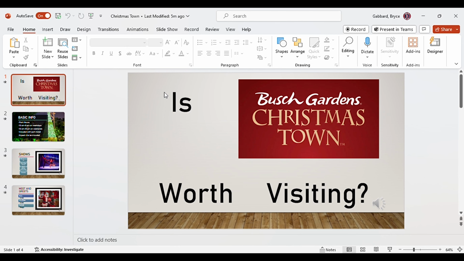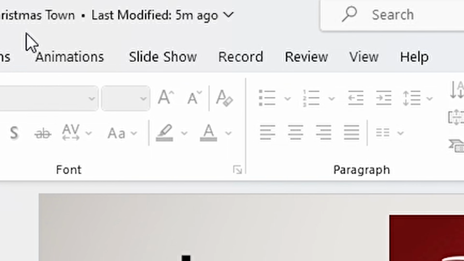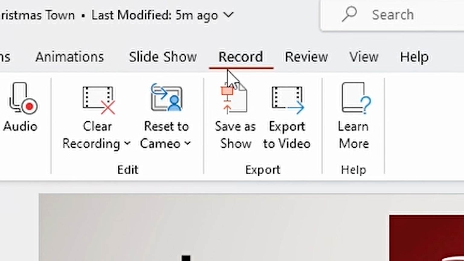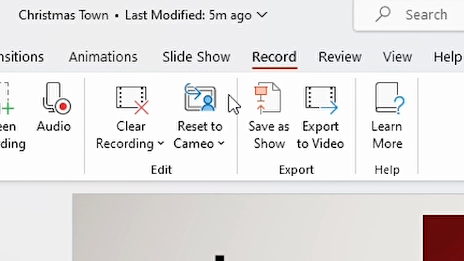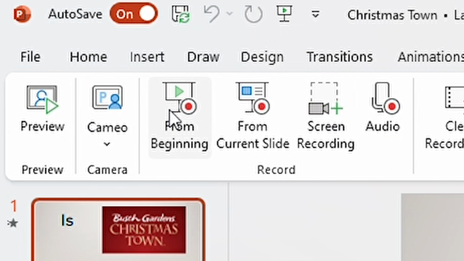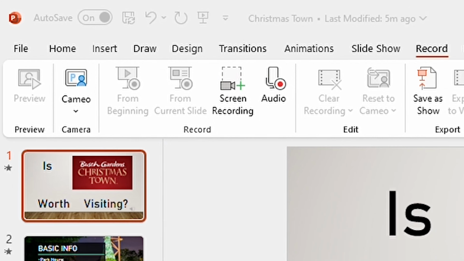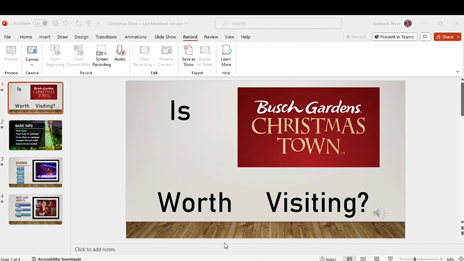Now, recording PowerPoints is ridiculously simple. Once you're located inside of PowerPoint, all you do is click on the slideshow or the record button to start recording your PowerPoint. Then click on record from the beginning and go and record your PowerPoint.